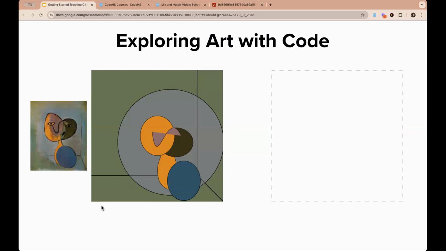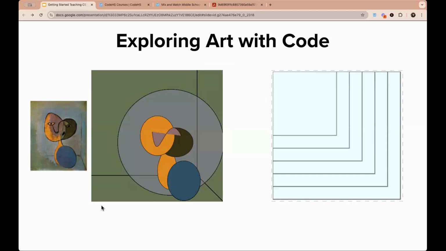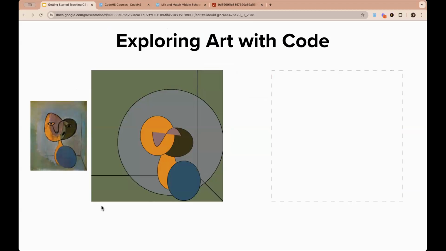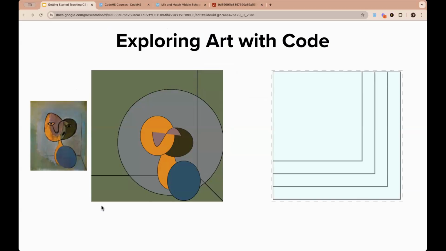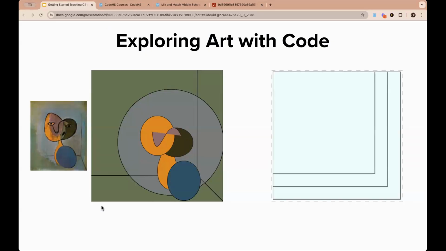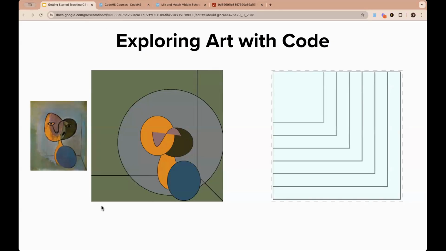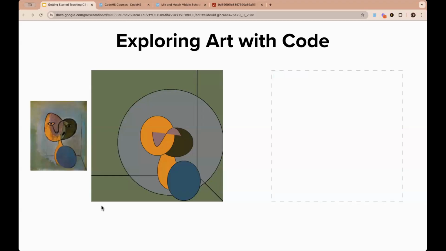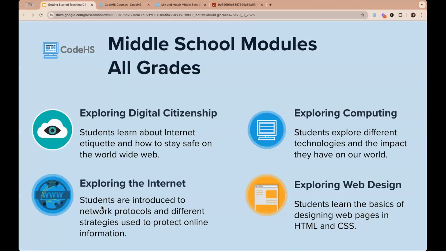In the next one over here on the right, what they're doing is they're learning gradient. So as you can see, the squares are getting smaller. They're showing up one after another, and the color of them are getting lighter. The outline is getting lighter. So there's a lot of different aspects of art that they're learning in this one as well. There wasn't anything for me to show for the game design one, so I do apologize for that. But the remaining 4 modules here are meant for any grade school level.